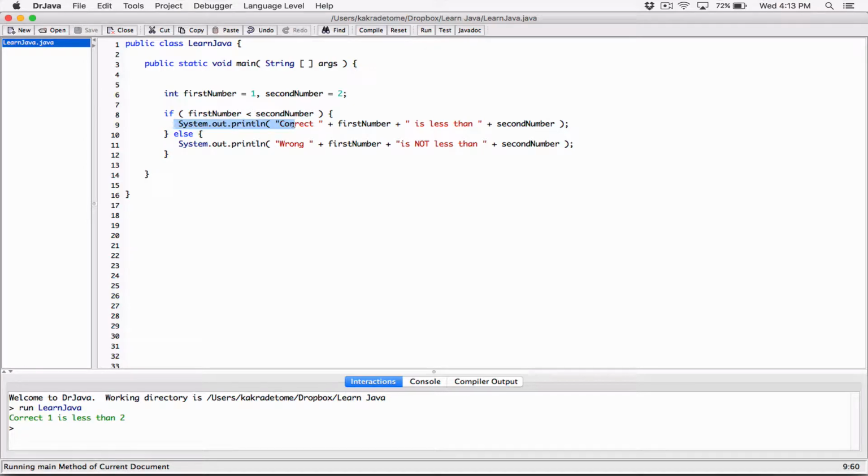But notice that it only displayed this because this Boolean expression resulted to true. And if it's true, only this runs. Else, this code will run only if this Boolean expression results to false, right? So let's change first number to 3. It's going to check, is 3 less than 2? And 3 is not less than 2. This whole Boolean expression is going to result to false. And if it's false, that's where the statements in the else curly braces execute. This line of code doesn't execute because it executes only if this Boolean expression is true. If it's false, then the else part is what executes.